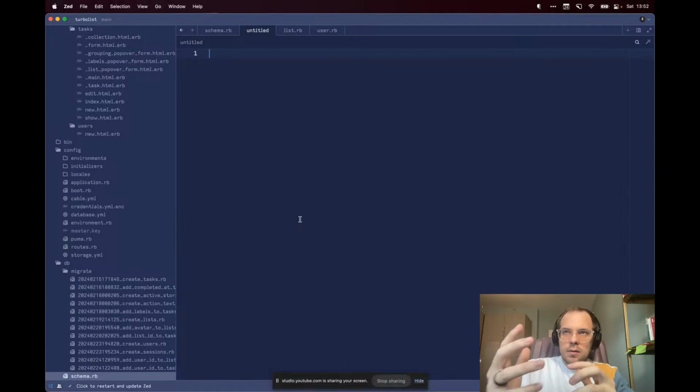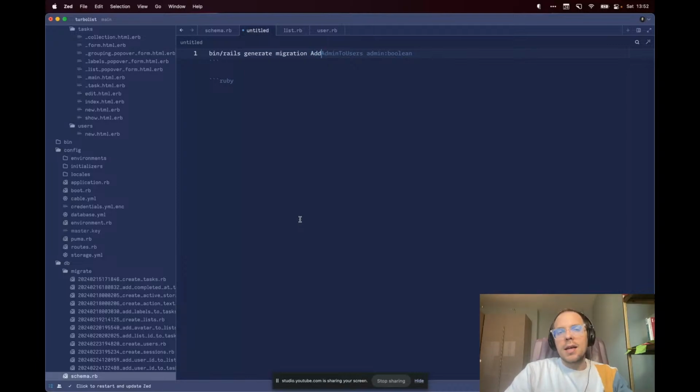Quick sketching as we go. So we're definitely going to need to generate a migration, and we're going to need to add something to tasks. And it's going to be something belongs to. And then we're going to need to go in and change that migration to make it optional.